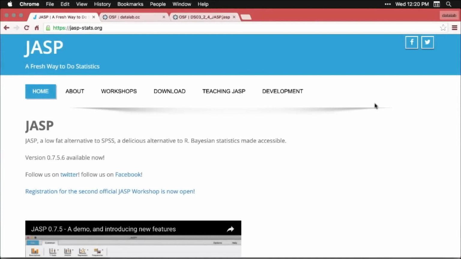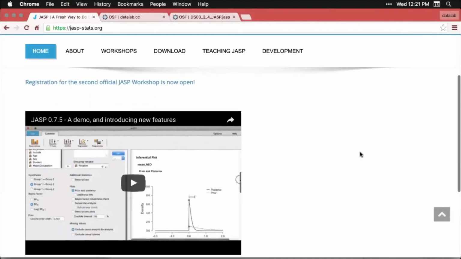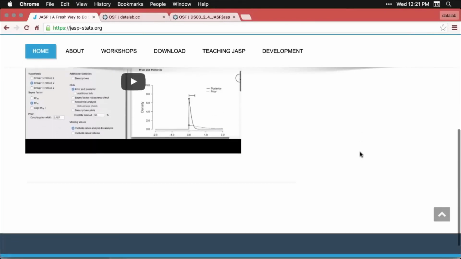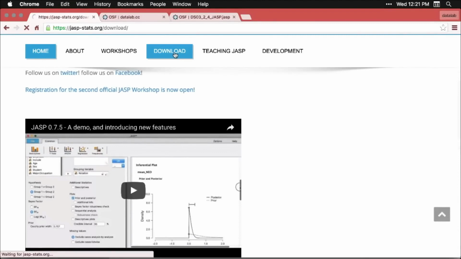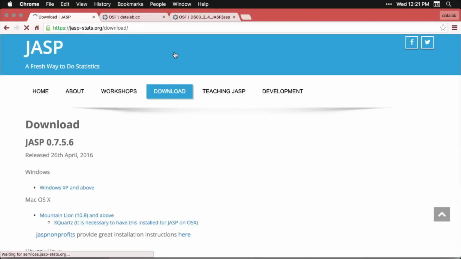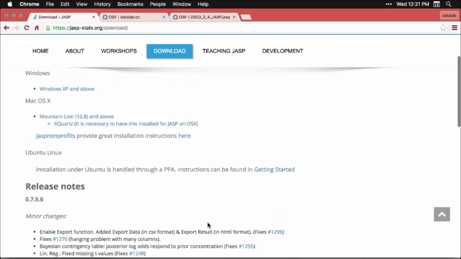JASP is a new program. They say a low-fat alternative to SPSS, but it is a really wonderful, great way of doing statistics. You're going to want to download it, specifying your platform. It even comes in Linux format, which is beautiful. And again, it's beta, so stay posted. Things are updating regularly. And if you're on Mac, you're going to need to use Xquartz, but that's an easy thing to install. It makes a lot of things work better. And it's a wonderful way to do analyses.